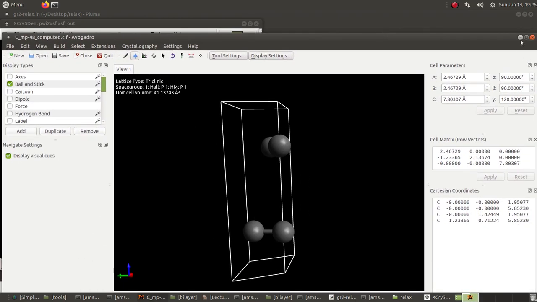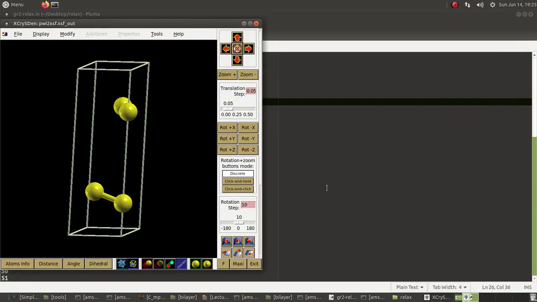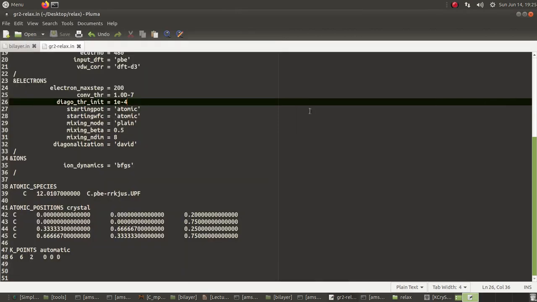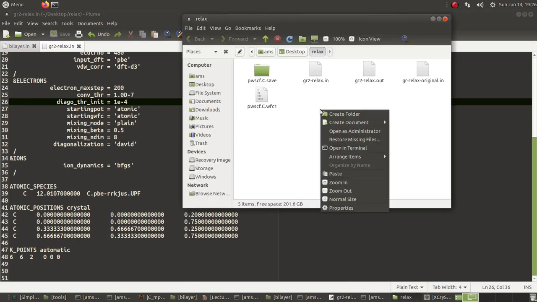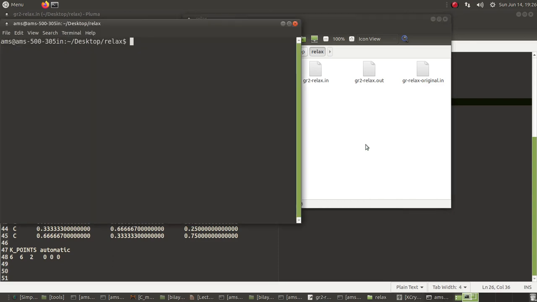Because for optimization, you will mostly have an unoptimized structure, and then you will try to minimize the forces and stress on that structure, and to get your correct output structure that you will be using for SCF calculations.